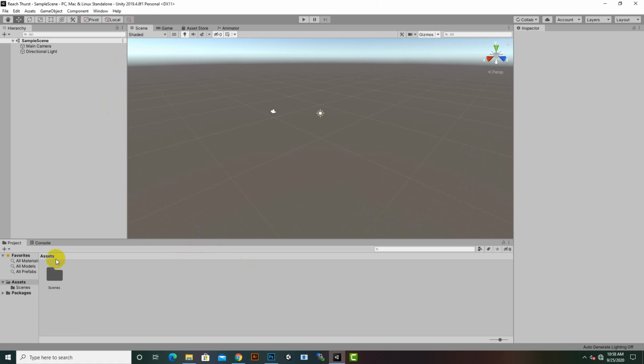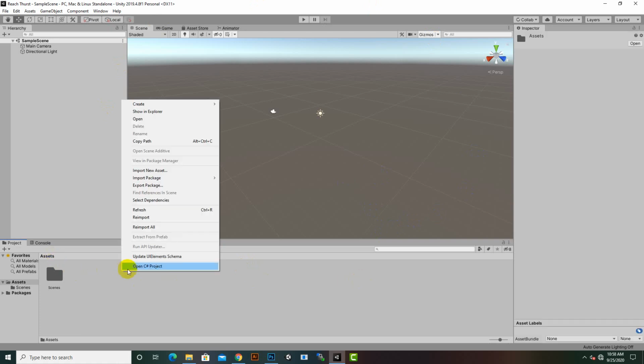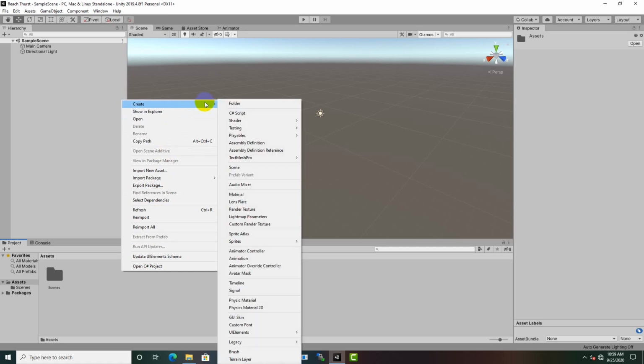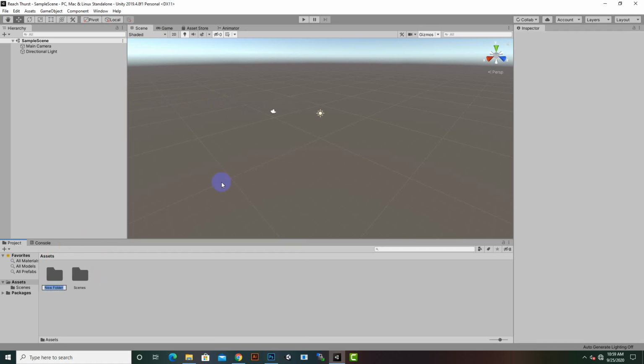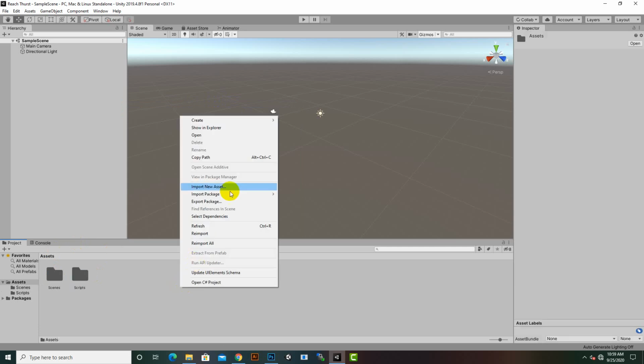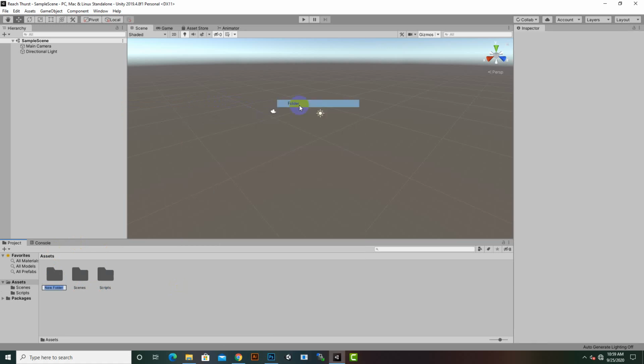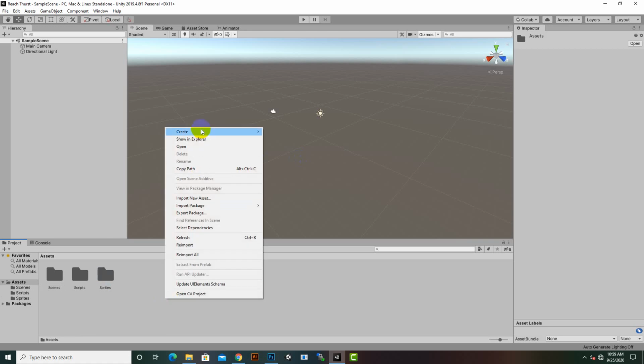So first of all, we will create a structure for our game objects. So in assets folder, we will create a new folder. We will name it scripts. After that, we will create another folder. We will name it scenes. Scenes is already here, so we will name it sprites. Sprites are the images which we can use in our game.